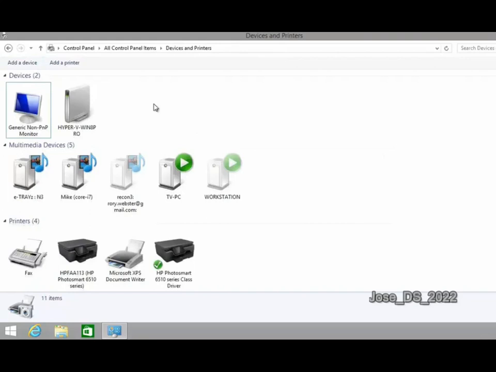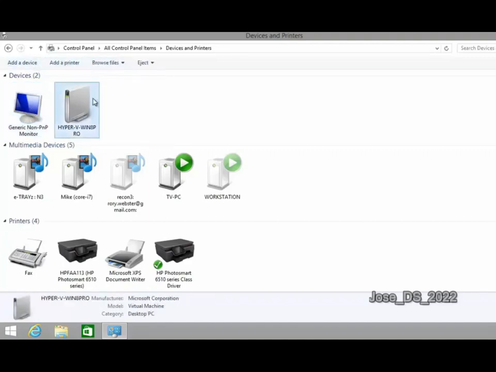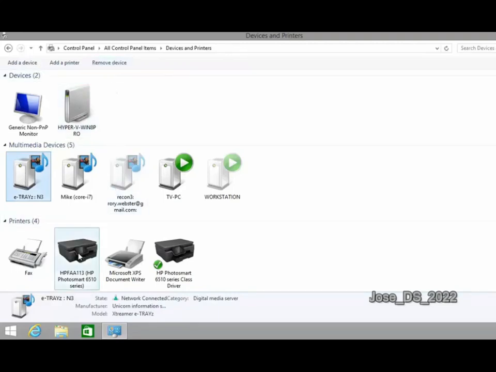So let's have a look at how we manage devices within the Devices and Printers panel. And the options available to you will vary depending on the type of device that you are working with. If you click on a device, the options will change on the toolbar that runs along the top of the screen. So you can see here, I've got a remove device option for this monitor, or if I click on this drive here, I have a browse files drop down, I have an eject drop down. If I click on this multimedia device, I have a remove device button.